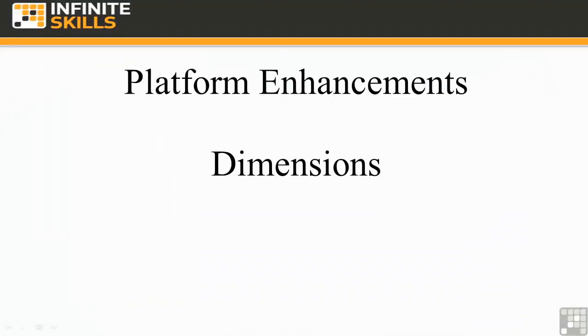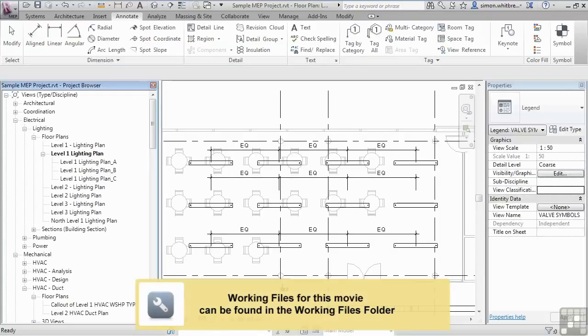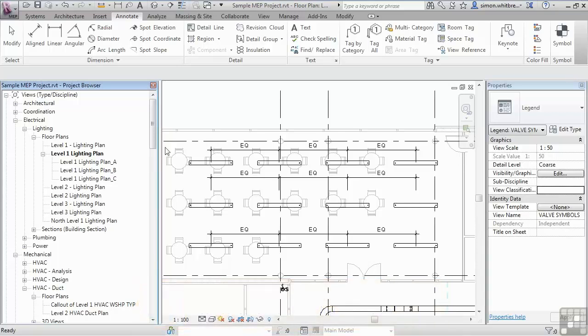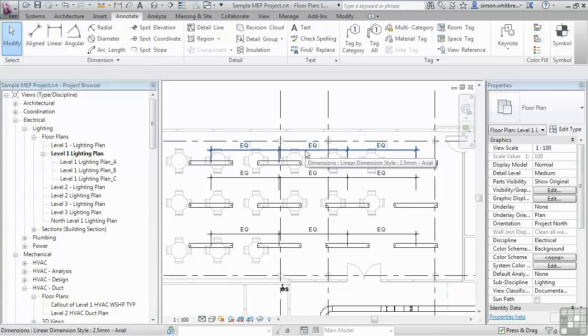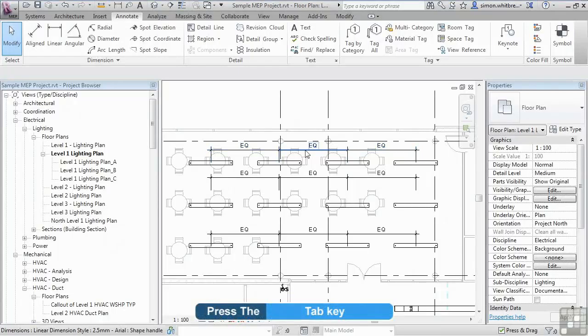There have been a few enhancements to the dimensioning tool. Let's take a look in the sample MEP project. I'm zoomed into the north area of Level 1 lighting plan, and I've got several dimensions here that all show the equality symbol. With my cursor hovering over one of the dimension lines, I can press the Tab key. This now selects one of the dimensions in that string.